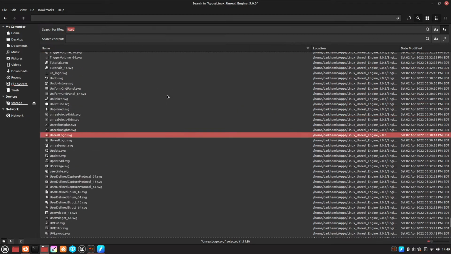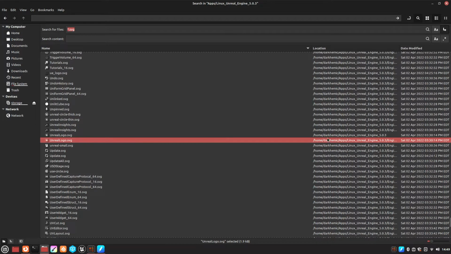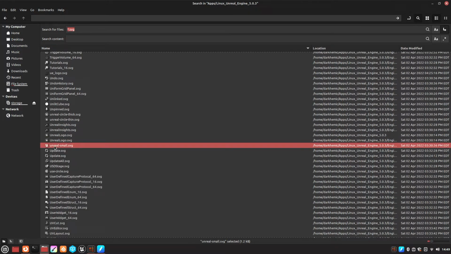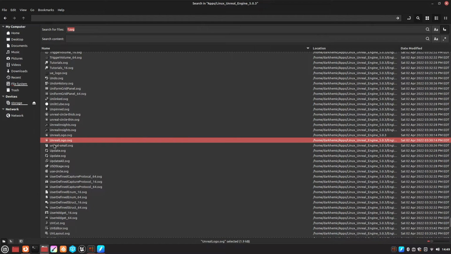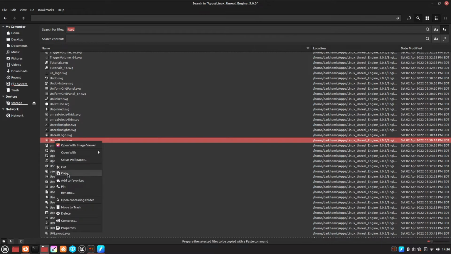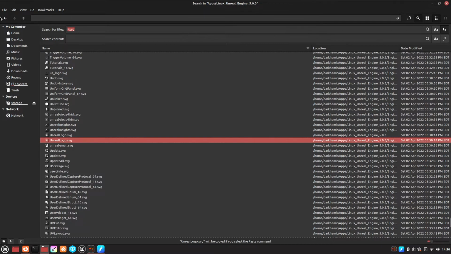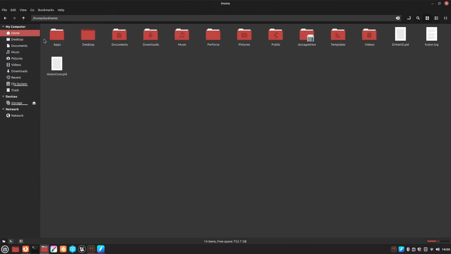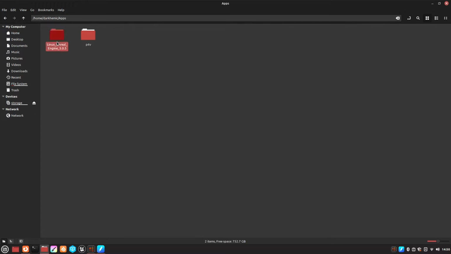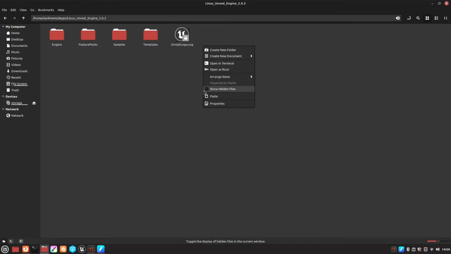All right. When that's all said and done, you won't have this one. You're going to find the one that's inside the engine there. You're looking for Unreal logo. You can go with the small one if you really want to, but find one of the logos that you want. Copy that because you don't want to mess anything up within Unreal itself. Go back to your home folder, go to your apps, and I drop it in here.